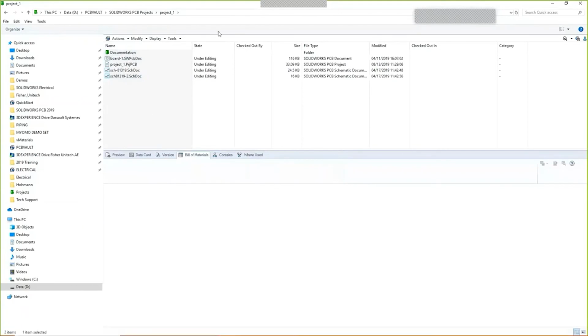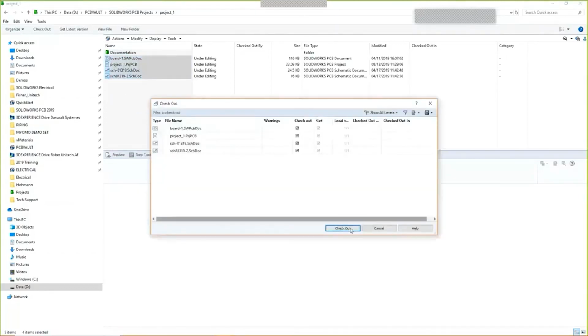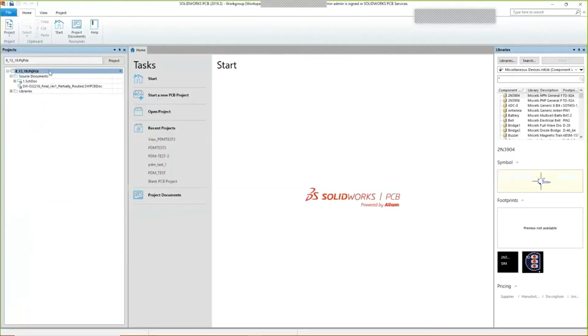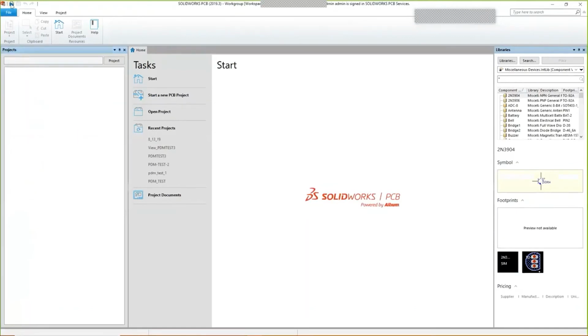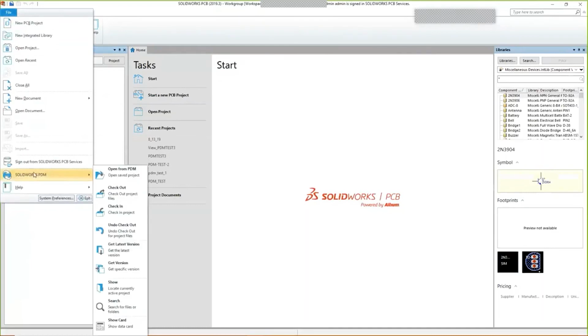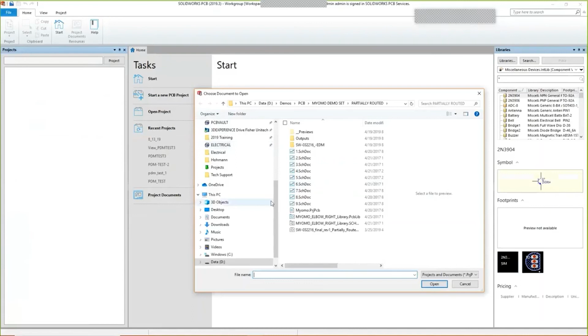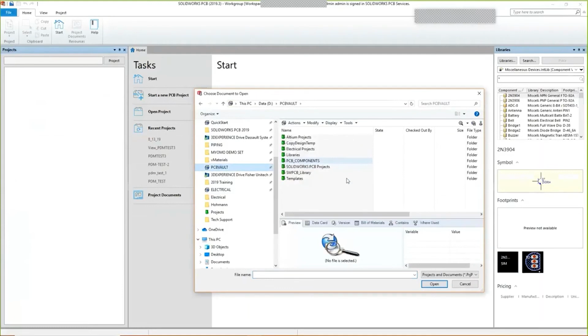So, this is in a state, so I'm just going to select everything. I'm going to right click, and I'm going to check it out. And then within PCB, I'll just right click and I will close this project. And then I'm going to go to, I want to open from PDM, or I can just go to Open Document, Browse to the Vault, because it's in PDM. It's not part of the services yet.